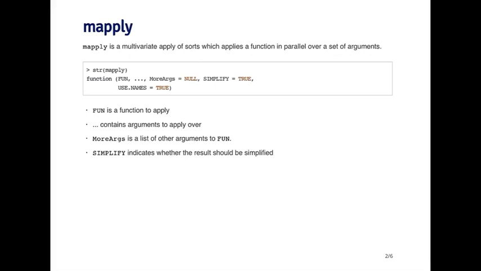The lists that you pass, or things that will be coerced to a list, will be passed through the ... argument. So if you have three lists, you'll pass three objects, and then your function has to take at least three arguments. The MoreArgs argument is for when you have more arguments that you need to pass to your function, and the simplify argument is similar to the simplify arguments that you saw in sapply and also in tapply.